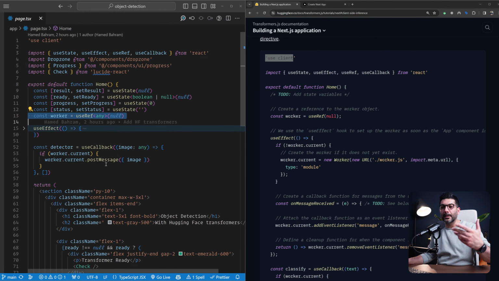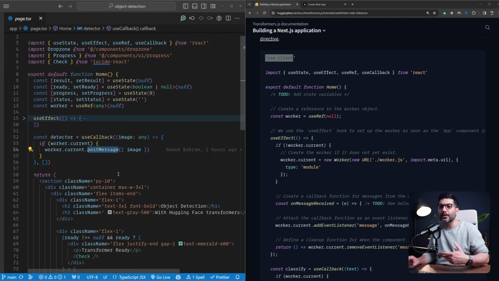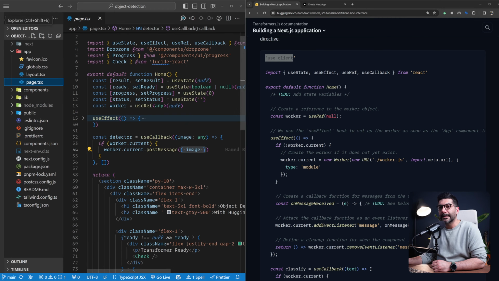So that's when the component mounts, and we have this detector function where, if we have this worker, we're going to call postMessage on it, similar to the postMessage function that we had inside of the worker. We also have it inside of our main thread, and this is how we communicate between the two threads and pass jobs and receive results. Whenever we want to detect, we're just going to pass an object with the image property, which is going to kick off the inference that we set inside of our worker.